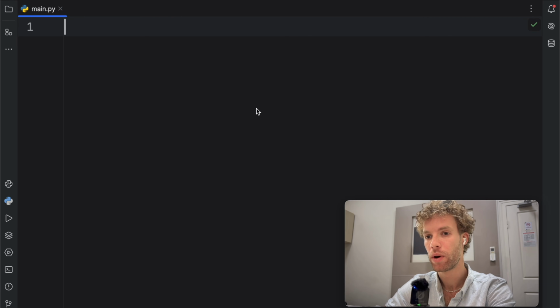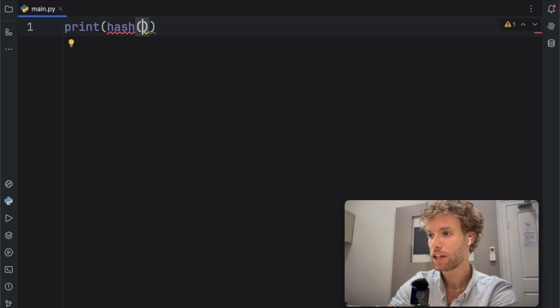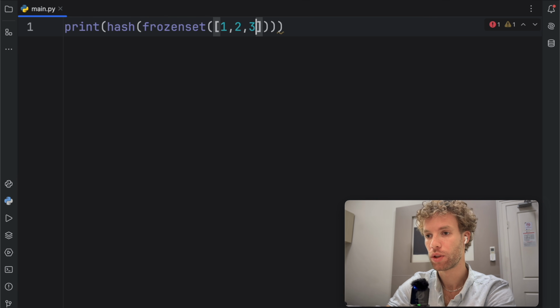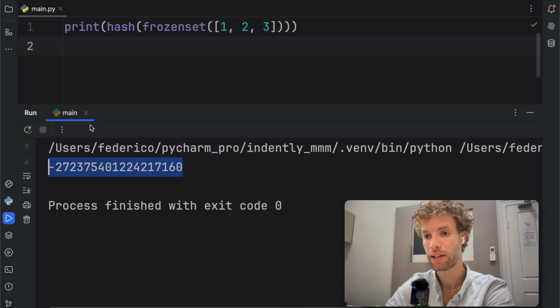Built-in function number 21, hash. And what hash does is return the hash value of an object as an integer. So to show you how that works, we're just going to print the hash value of the frozenset, which contains 1, 2, and 3. So that's going to be our first hash. And what we will get back is this hash value.